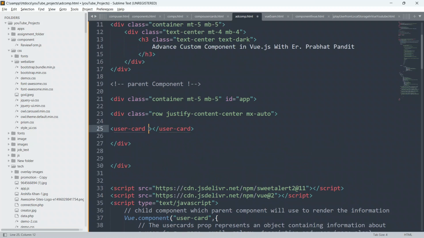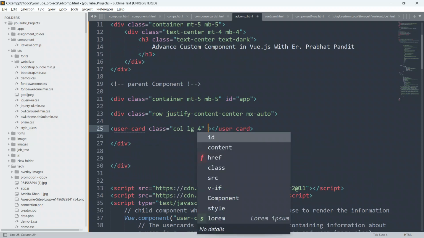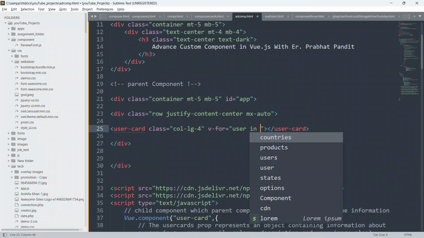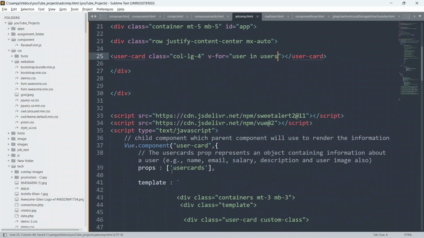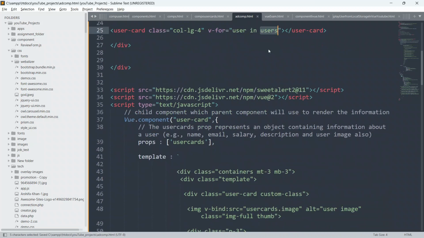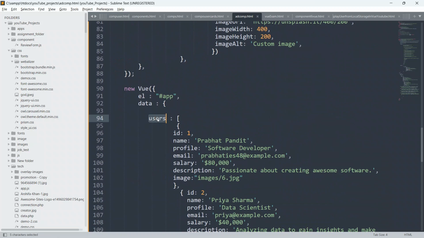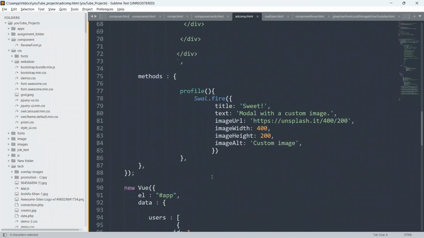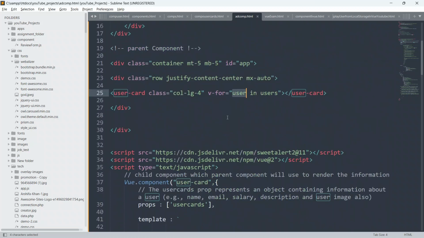We will give the class col-lg-4, and I will say v-for, v dash for, equal to double inverted commas, user in users. This users belongs to this users object, and I will loop through this users object one by one, and store each and every element from it inside this user.